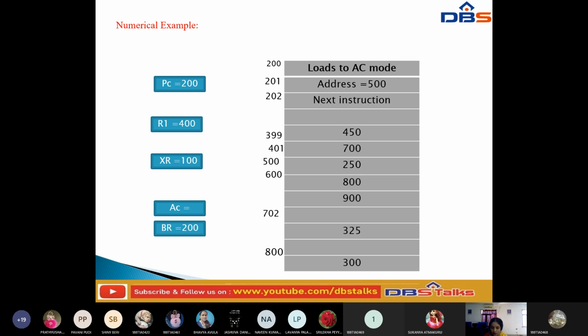In this mode, the content of the base register is added to the address part of the instruction to obtain the effective address. Here we have different modes. The first one is the direct address mode. So what I said, the effective address is the address part of the instruction, 500. So this is my address 500. I am loading the accumulator here, at address 200 and 201, the address value is 500.